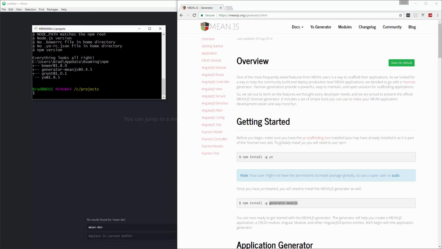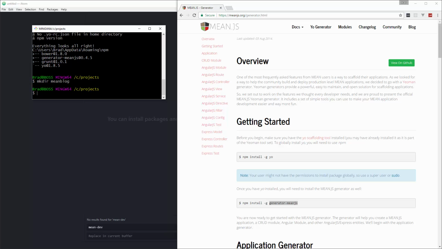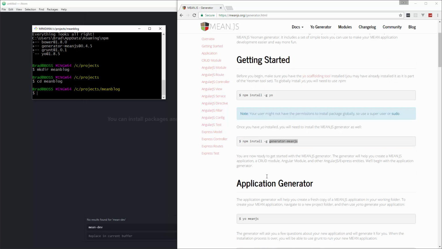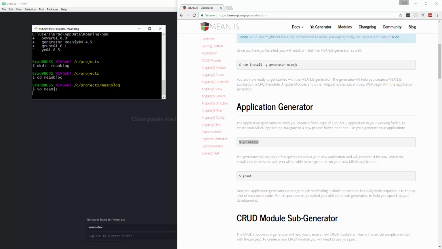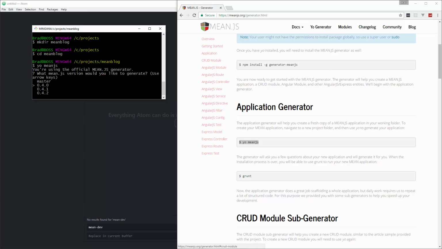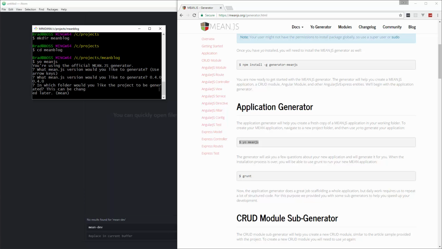Once that's all set, I'm going to create a project folder. I'm going to say mkdir, and let's call this mean-blog. Then we'll cd into that folder. And we have to run this right here, yo meanjs. This will generate an application. It's going to ask us about versions. I'm just going to use whatever the default is, which is 0.4.0.